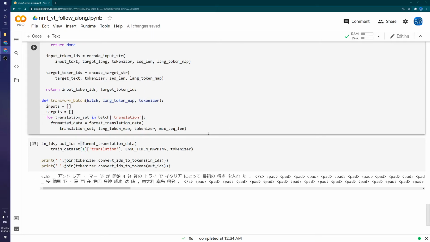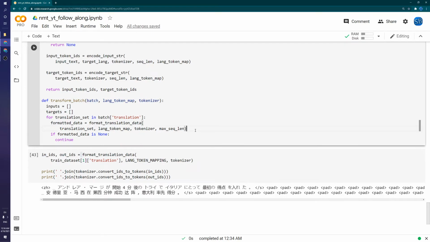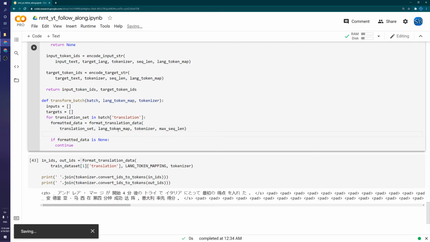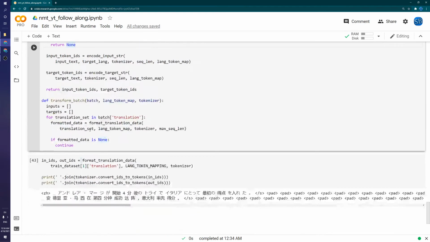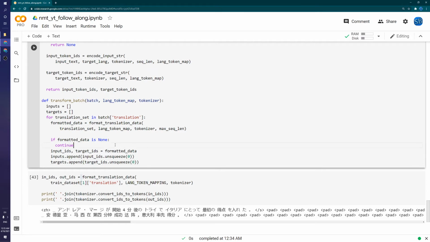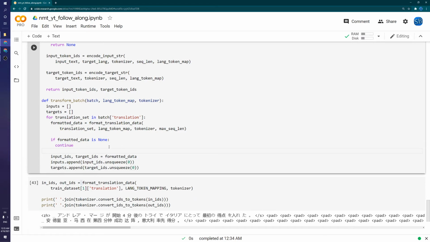Now we will say if formatted data equals none, we will want to continue. This is, I guess, in the worst case scenario, it's all null. Right here, right? If one of these examples is null, we'll just skip it. That should be perfectly fine. But if not, we want to go ahead and add these to the inputs and outputs we're building up right here, right?